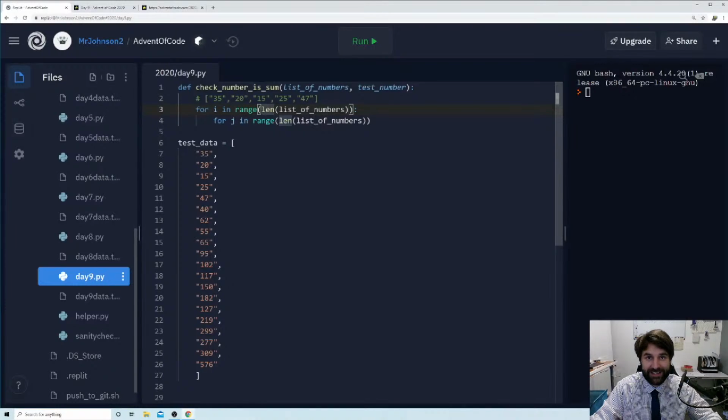I'm going to get flashbacks to the other day where I goofed up and it ruined my code. But let's stay positive. I think this is right. I think I need to be going from 0 to the length minus 1. Yep. And then I need to be going from j. I need to be going from 1, because it's important that I don't overlap. I don't do the same number twice, to the length of list of numbers.